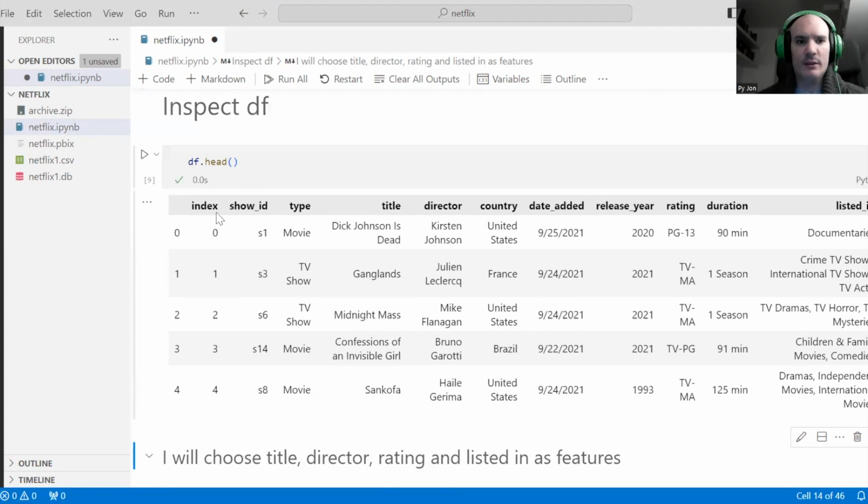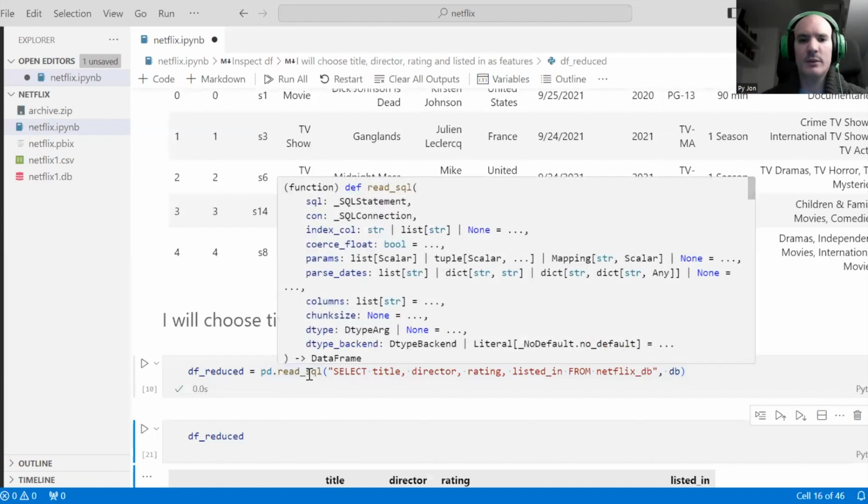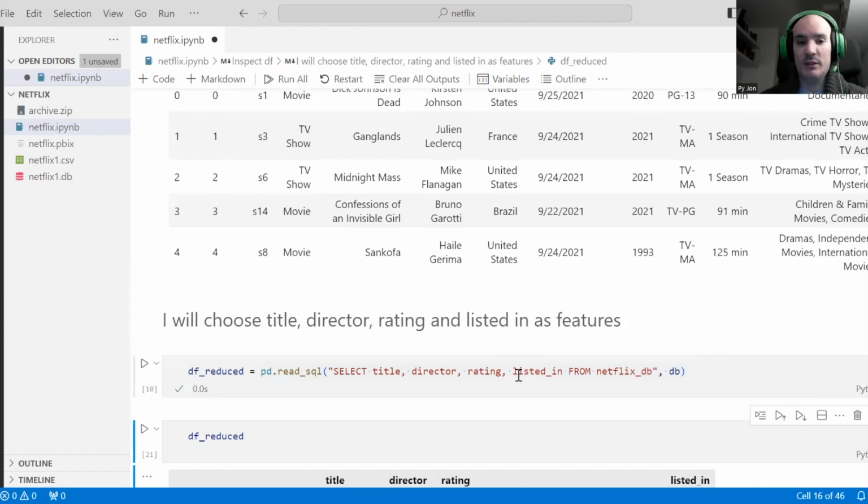As you can see, there's an index row, show ID, type of movie, title, director, country, date added, release year, rating, duration, listed in. So that's genres and so on. So since we want to create a recommender system, right? To me, I was thinking, okay, what are the columns I want to base this recommendation on? And I thought the title, director, rating, and listed in, as in the genres, that this would be the appropriate columns.